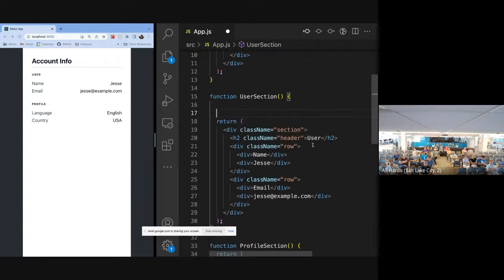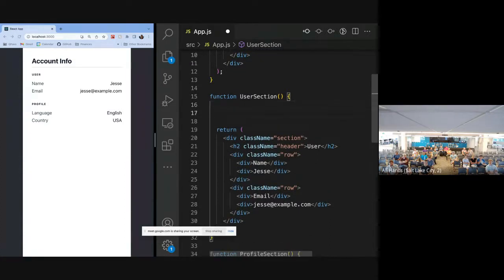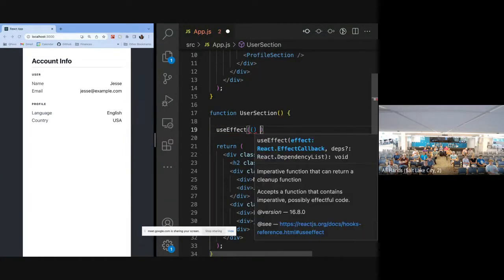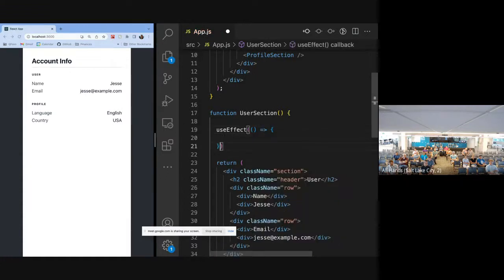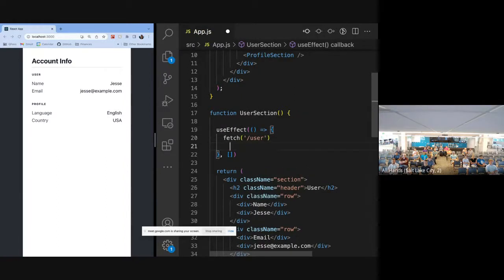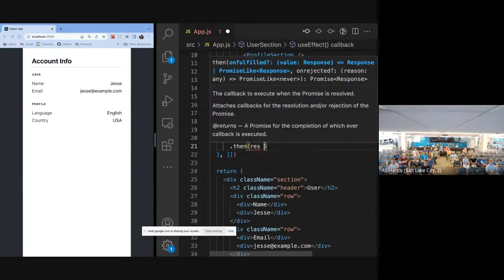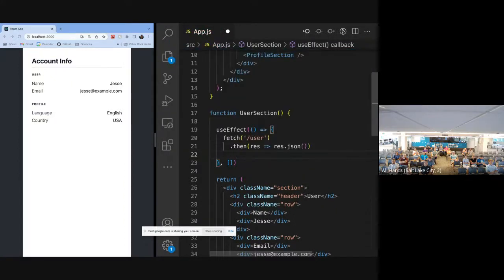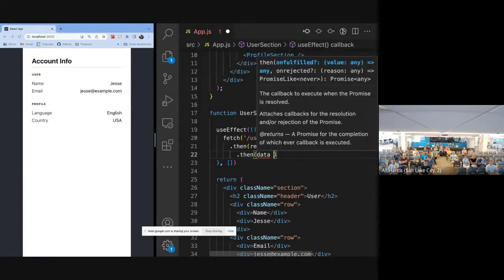So we are going to hook this up to fetch some data from our back end, right? And we're not using libraries. We're old school React, whatever. So we're going to start this off with useEffect. Inside this effect, we are going to fetch some data from our user endpoint. That's going to come back with a response. From that response, we're going to pull the JSON out. And then we're going to have some data.